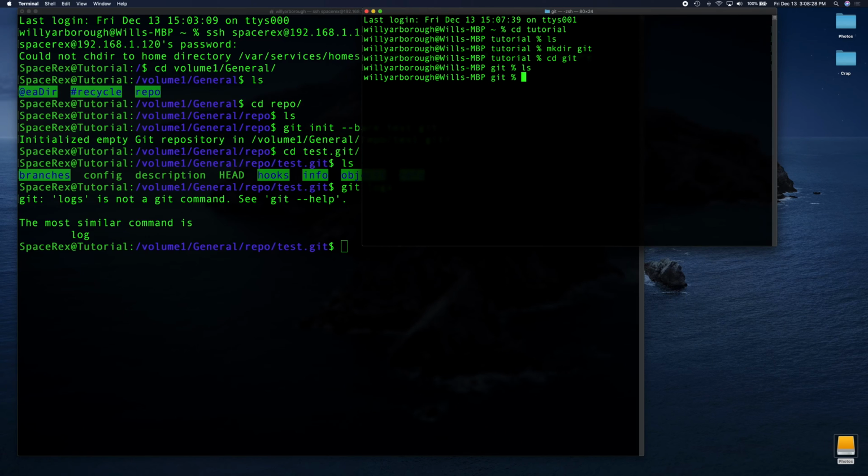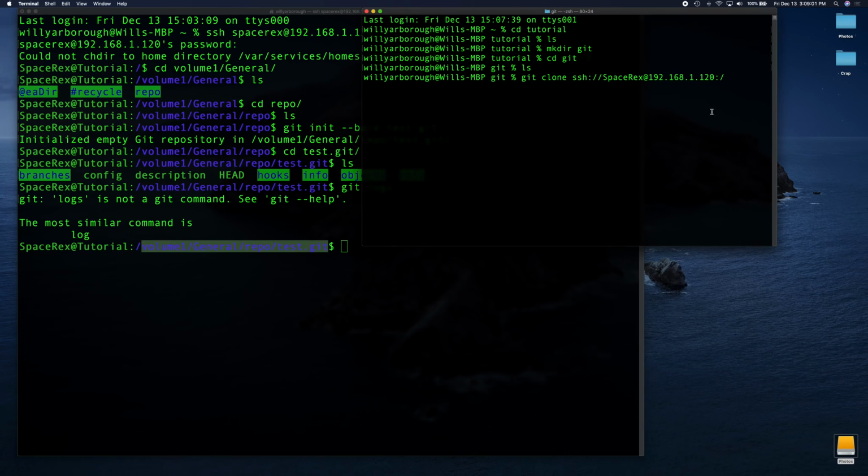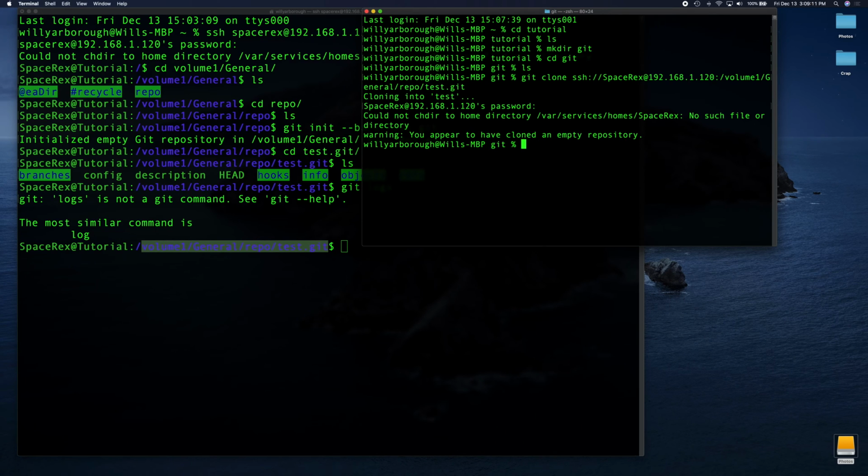So now I actually want to clone the directory that's on my server. To do that, I'm going to do git clone ssh://, so this tells it that it's going to look for an SSH git repo, username again, at the same IP address, and then colon slash whatever this location is. So this is the location where we saved our previous files. So boom, put in your password. All right, so now there's an empty repo in there.